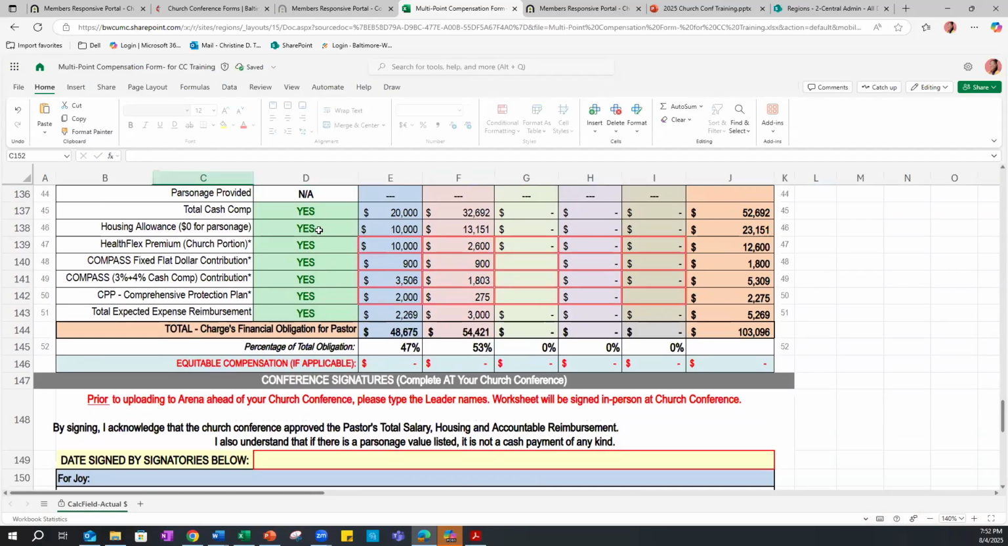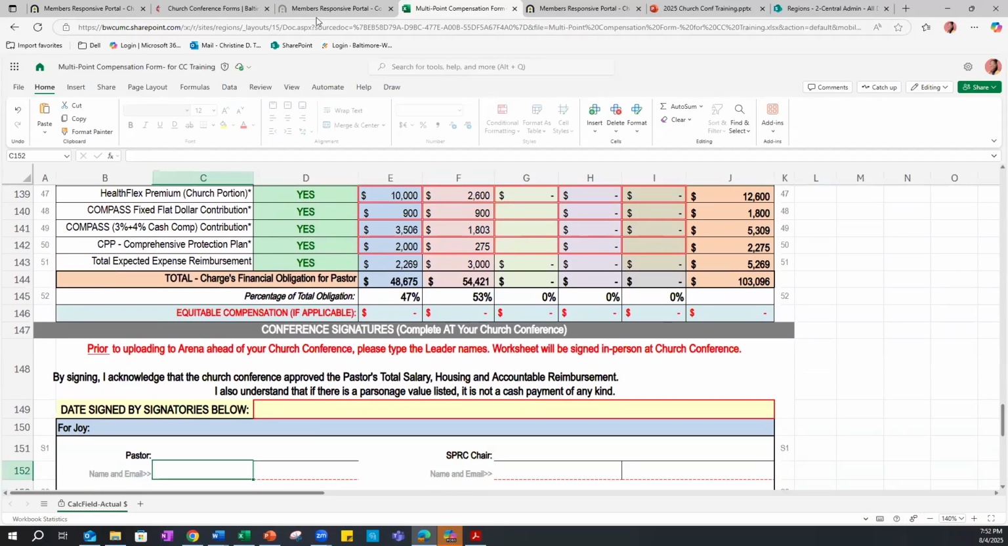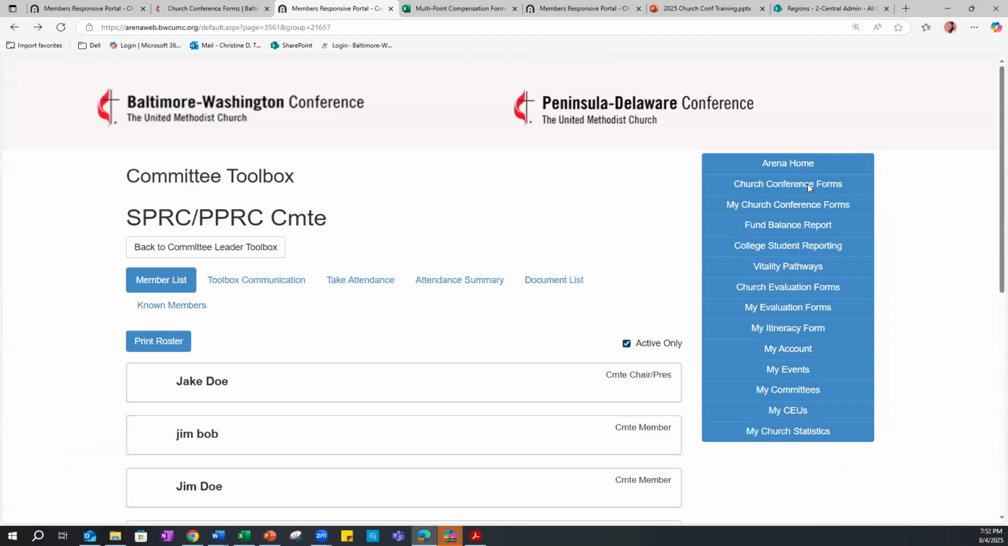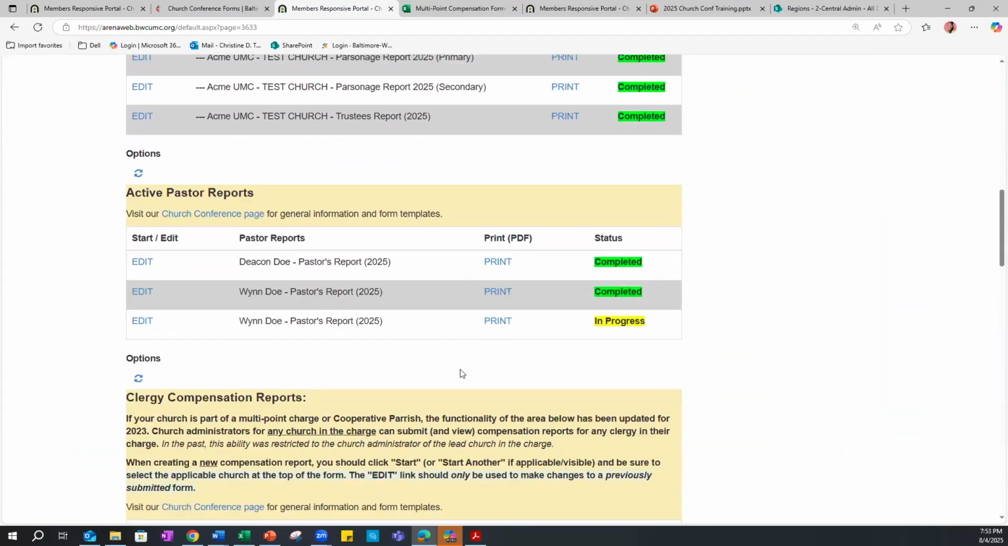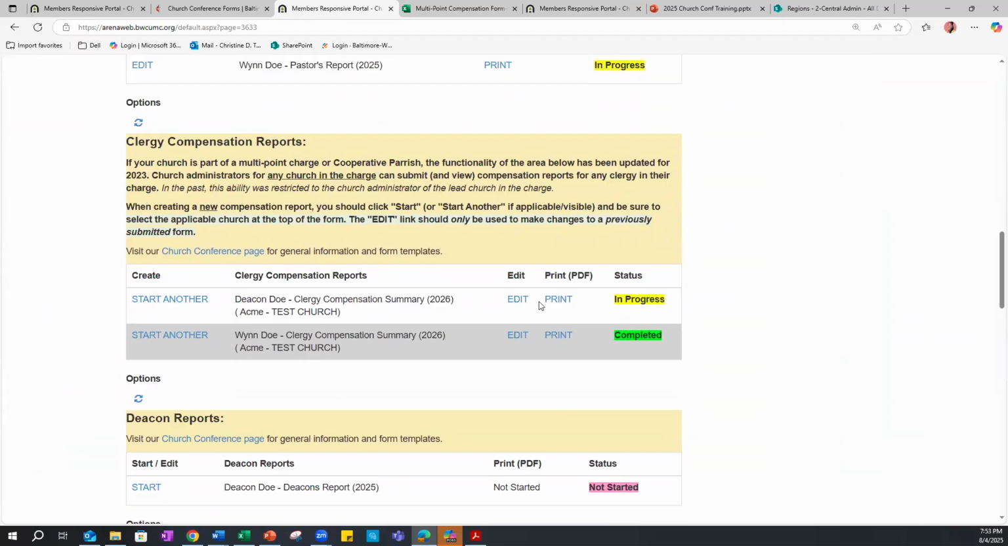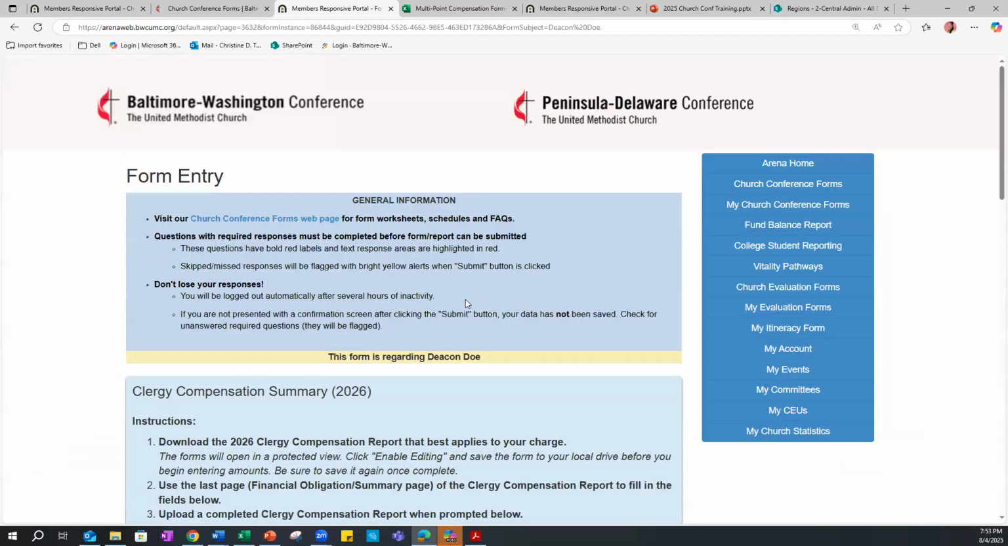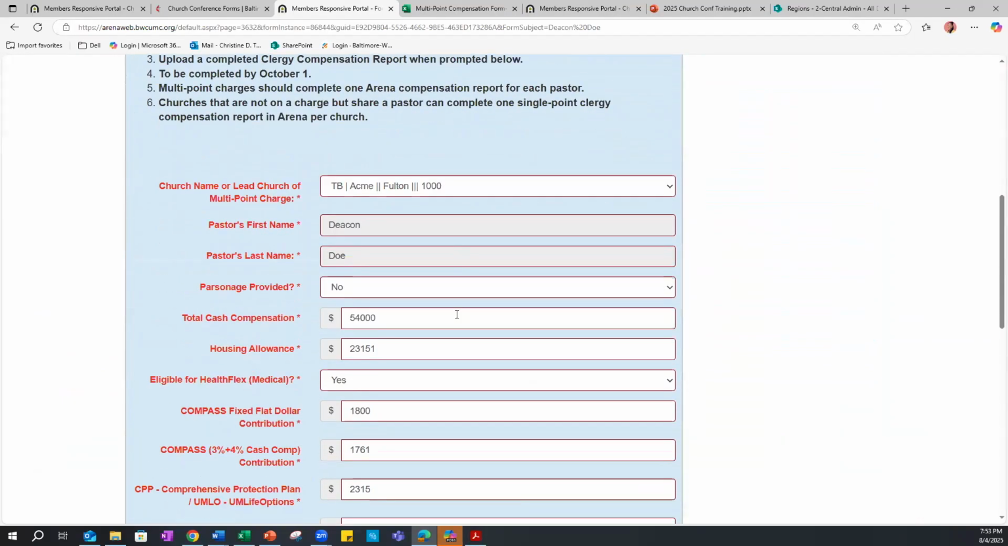There you go. Okay, now I will quickly show you the ARENA report for this form. Once you're in ARENA, you're going to scroll down to the Clergy Compensation Report section, which is only visible to the church and the SVRC chair. Click Start or Edit if you have already started the report. Input the information that is found on the last page of the compensation report, which is worksheet 6.